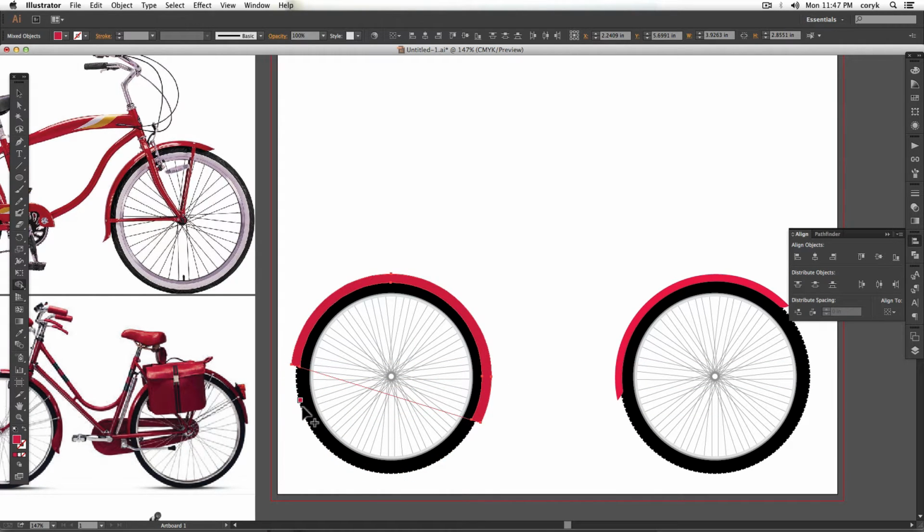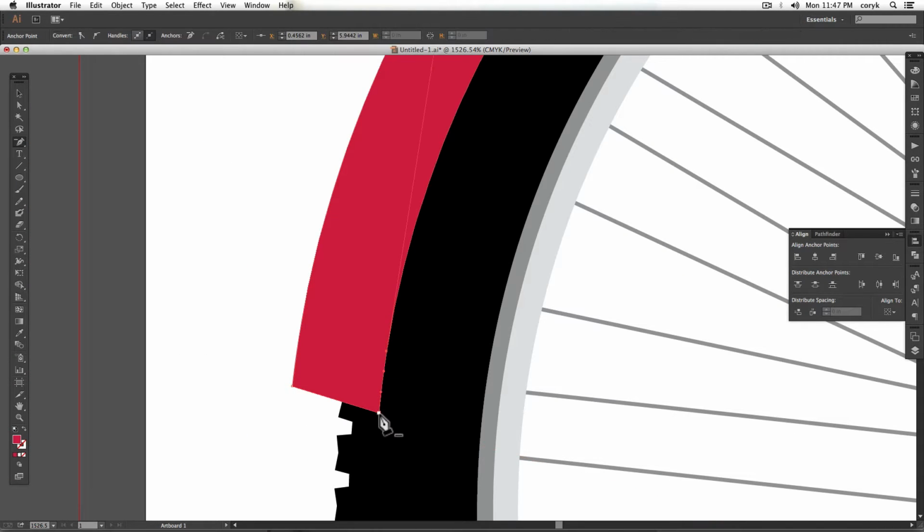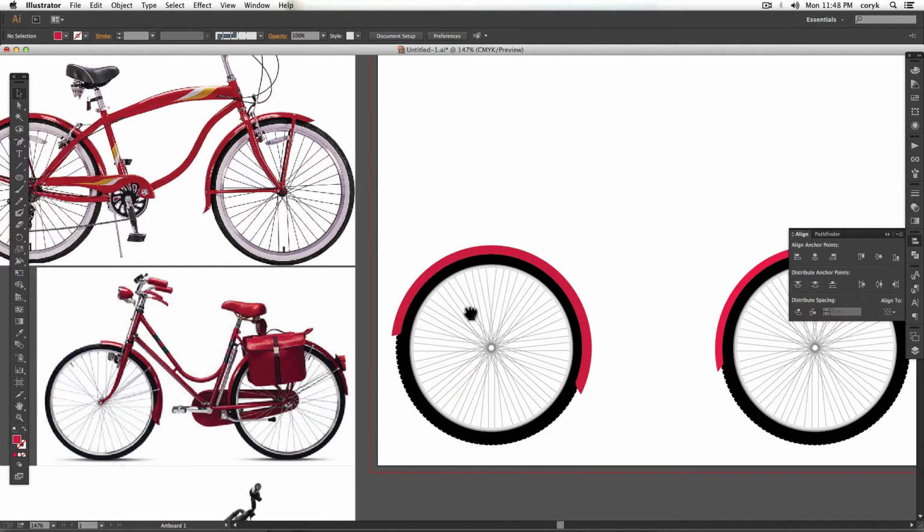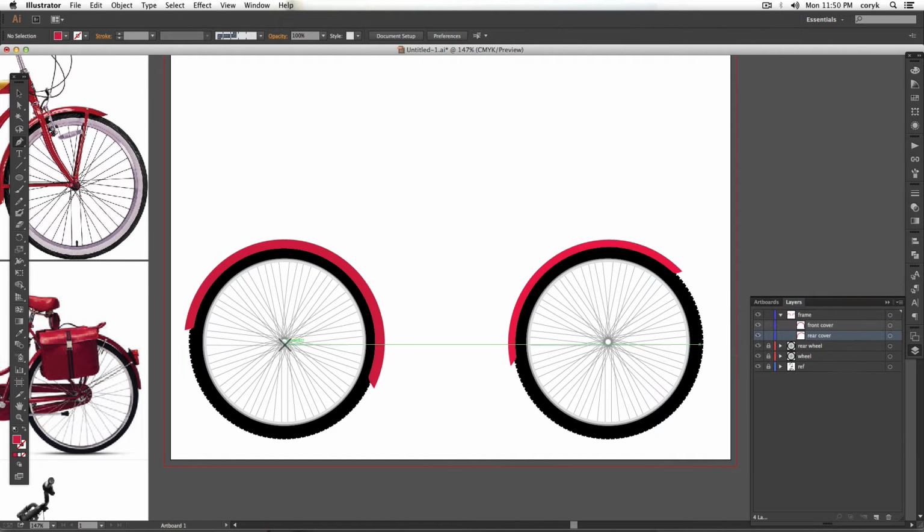And then I draw that line again, highlight everything, cut it with the shape builder tool, and I've got the rounded edges there as well. Now I'm going to create the bicycle frame.